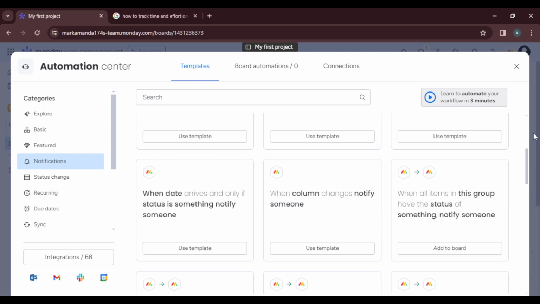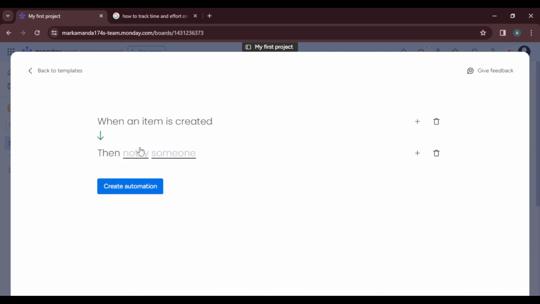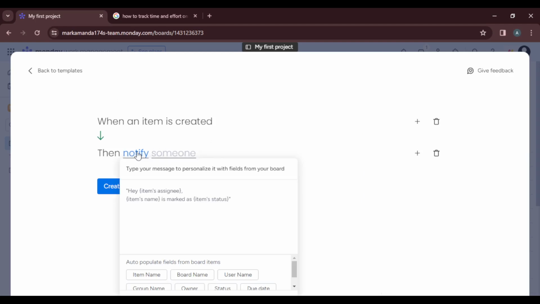So here we go. When an item is created, notify someone. So I'm going to open this up because I want to use it. So let's say when an item is created. All right, when an item is created, what the item is. So I can click on this notify, and here I can type my message. What kind of message do I want to notify?